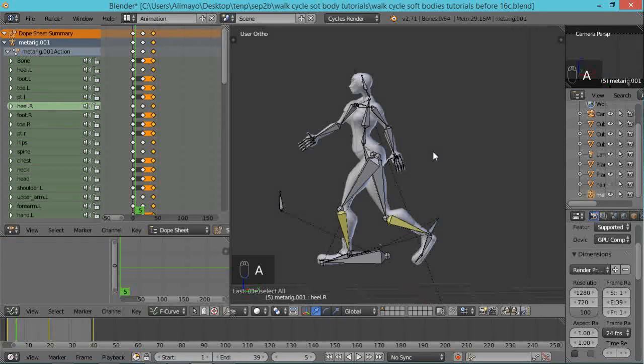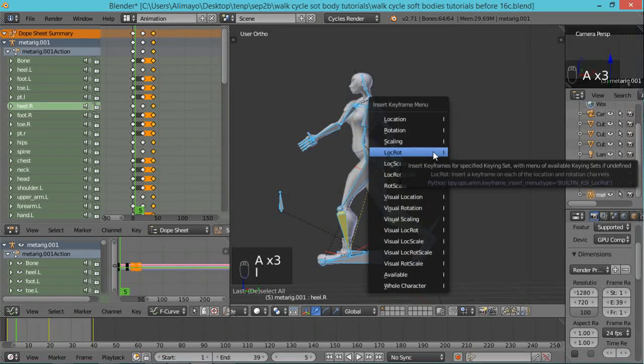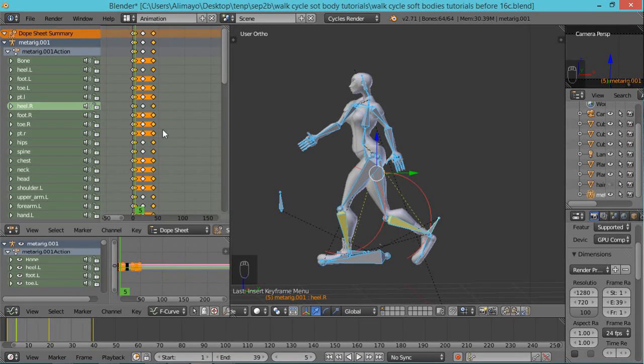We're going to hit A to select all the bones, hit I to open up the insert keyframe menu, and then just select location rotation. So now we have them in on those keyframes in on frame 5.